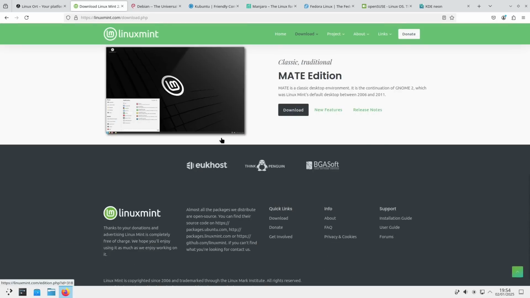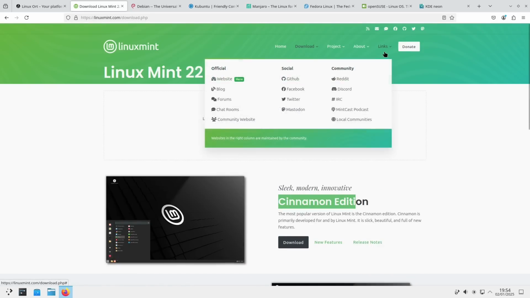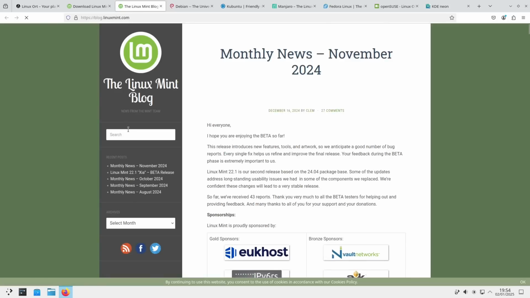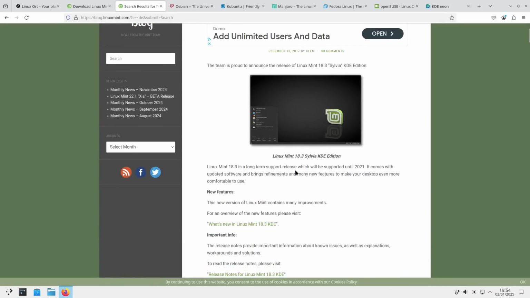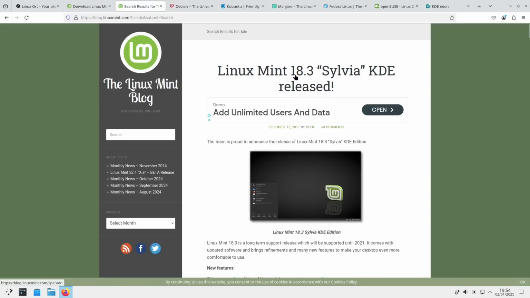But we can't find any KDE in here because Linux Mint has ditched their KDE desktop. If we have a look at the KDE blog, we see a KDE Linux Mint 18.3 version, which was released in December 2017. So it's almost 7 to 8 years ago that the last Linux Mint KDE version came out.